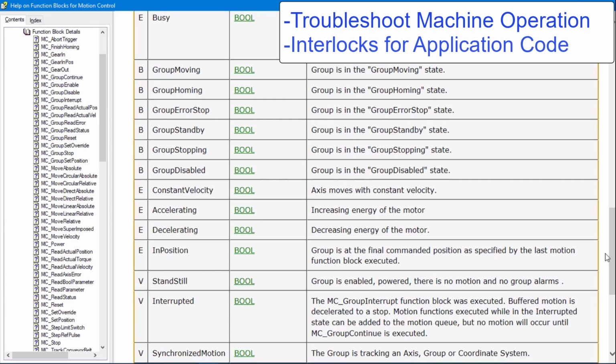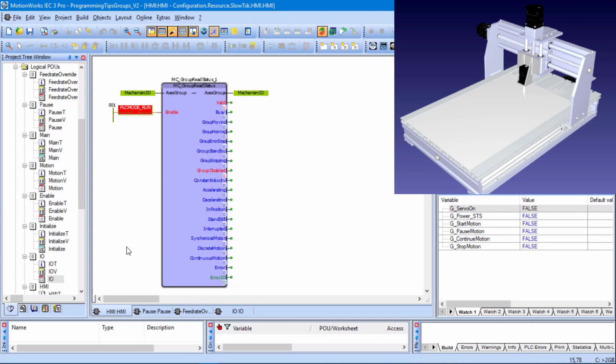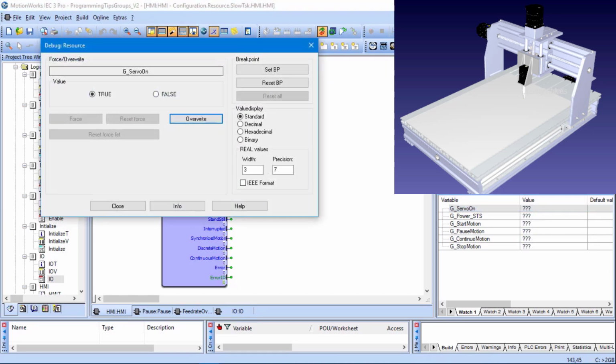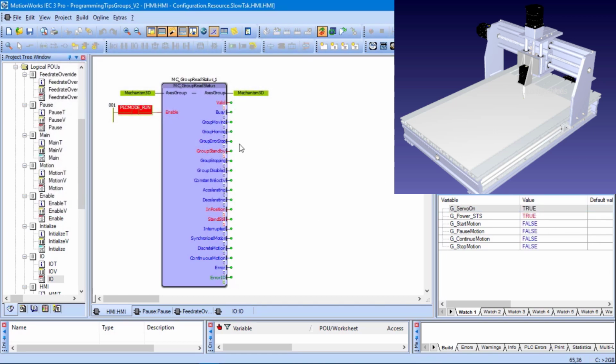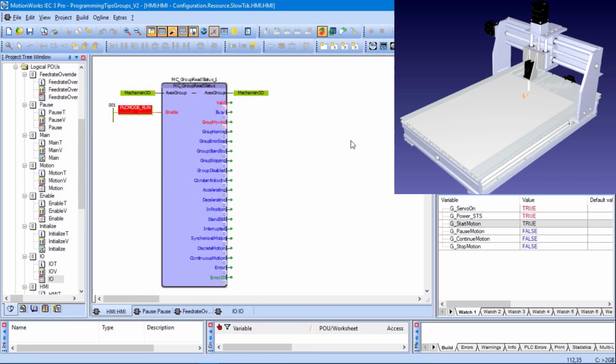This state information can be used when troubleshooting machine operation and to create interlock code for specific application functionality. For example, here's a project that I have pre-made that basically runs a motion profile. Currently, the function block is showing that it is in a group disabled state because the servos are not on. Once I turn the servos on, it will then go into a group standby state so the servos are ready. Starting the motion, it'll start running the motion profile as specified by the program.